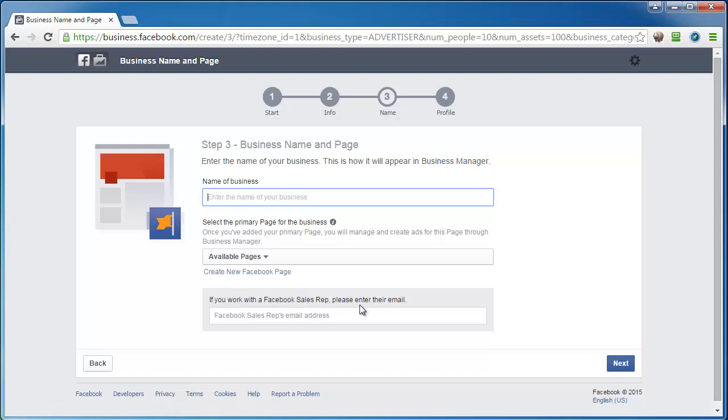If you work with a Facebook rep, please enter their email. So we'll go through these steps, and then you're going to do your profile, and then you're done. You're going to be able to log into your business manager. So you do need to take this step. You need to complete all this. I could put a dummy one in here, but I'm not going to since I already have a business manager account. Just walk through these steps, create your business manager account, and then we're going to put all your pages under this. We're going to put all your ad accounts under this.